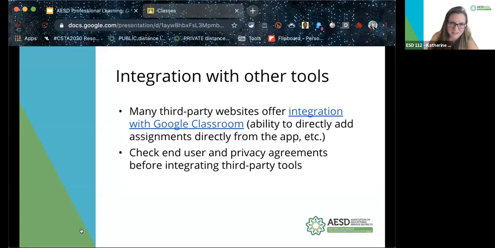There is a link on this slide, and when we post the slide deck later, you'll be able to click on that, and that actually is a list of apps that are integrated with Google Classroom.